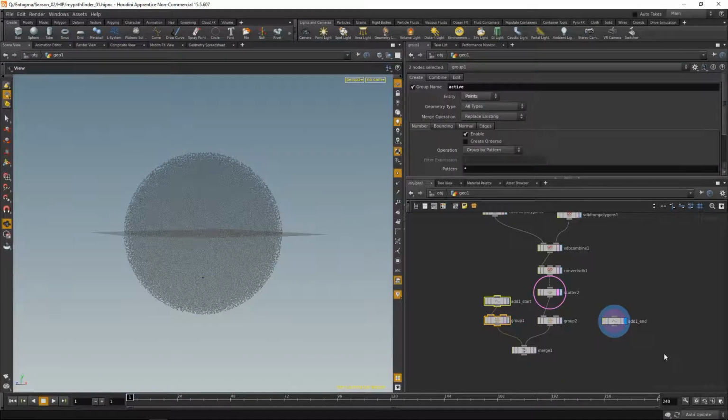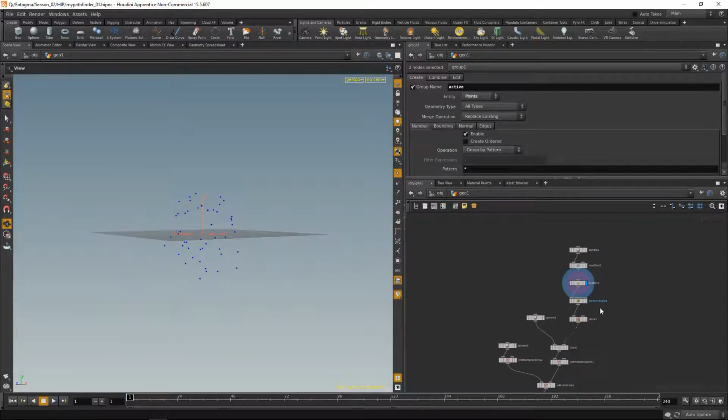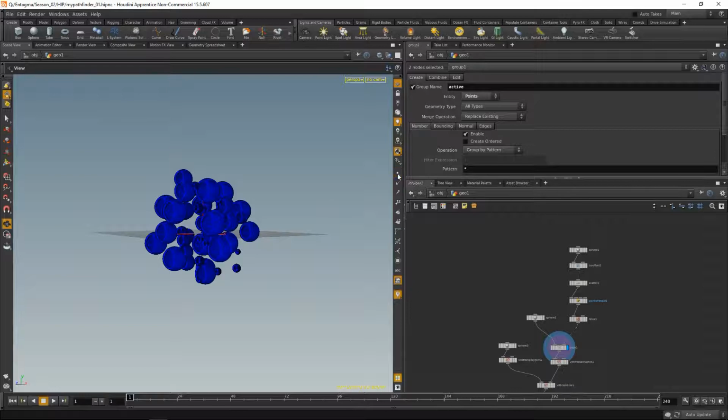Now we're all set up to do some vex wrangling. And again, let me just illustrate what we did here. First, we scattered points in the volume that we created. Then we assigned them a p-scale value, relaxed them a bit according to the p-scale value we just assigned, and then copied spheres onto them.